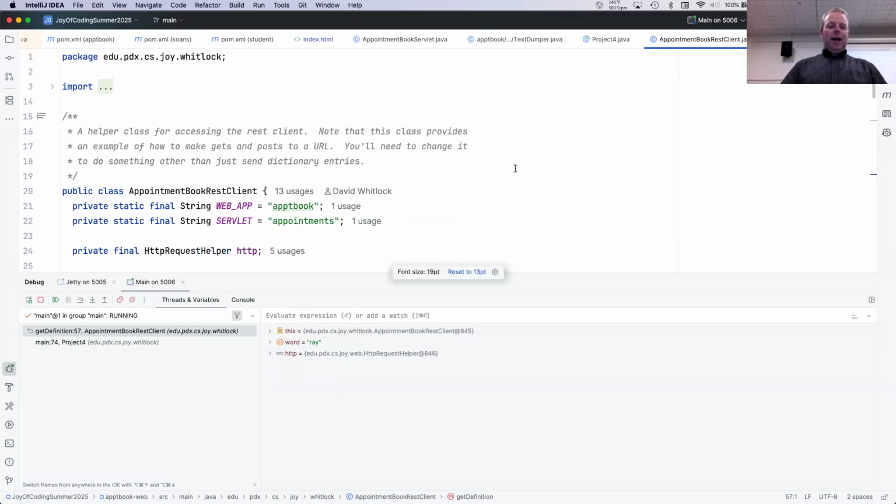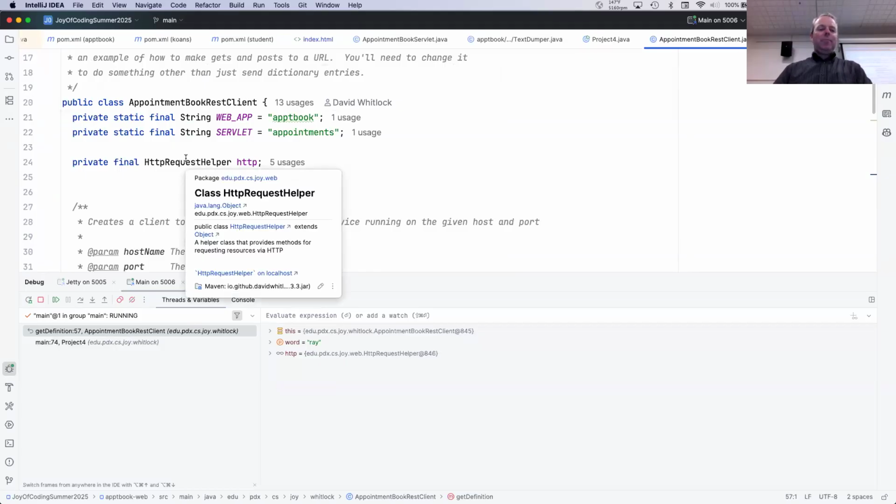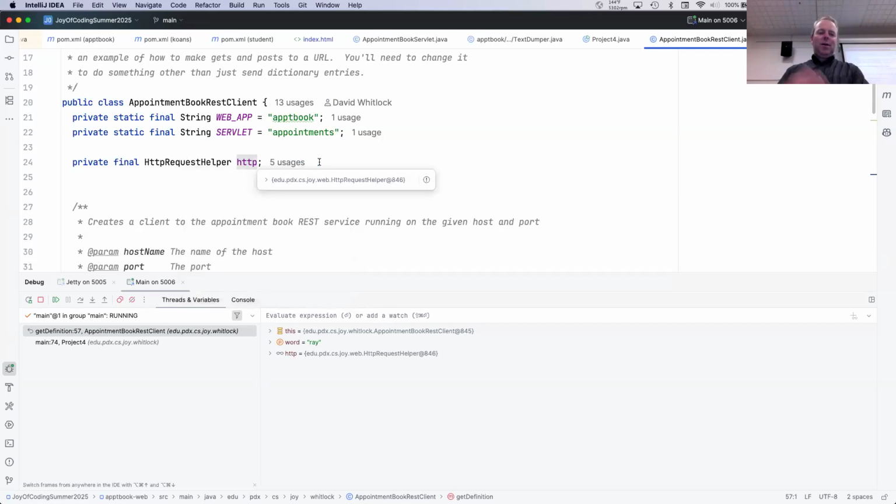Let's take a quick look at what we've got here. The appointment book REST client has this HTTP helper object. This is a class that I wrote that basically takes care of all of the formatting of the HTTP request and making sure that the low-level URL and URL connection APIs are used correctly. So it abstracts all that out. And so while on the one hand, it's nice for you that you don't have to worry about all the low-level calls, on the other hand, you still need to understand how to use the higher-level API that I've written here in HTTP request helper.